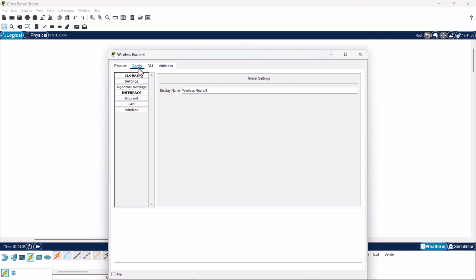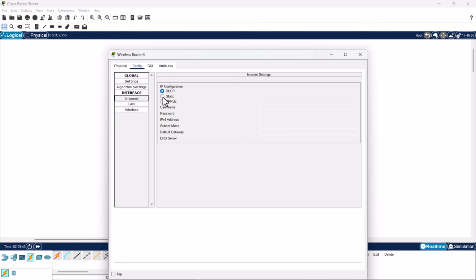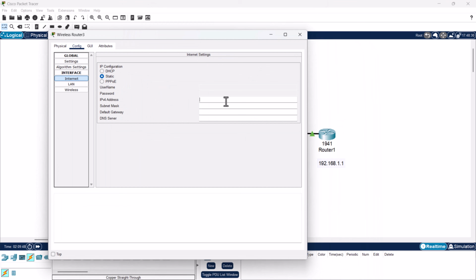So click here into Config, and here click into Internet, and here we need to select static, as we want to add a static IP address, and our IP address range was 192.168.1.5, as this will be the fifth device in our network. And click into the subnet mask field, it will get populated automatically, and as default gateway we also need to give it the router's gateway, which is 192.168.1.1.